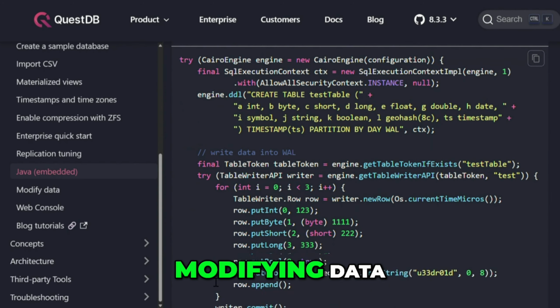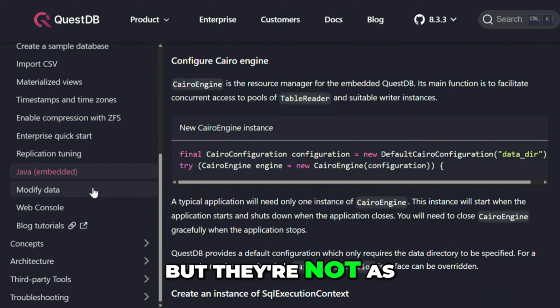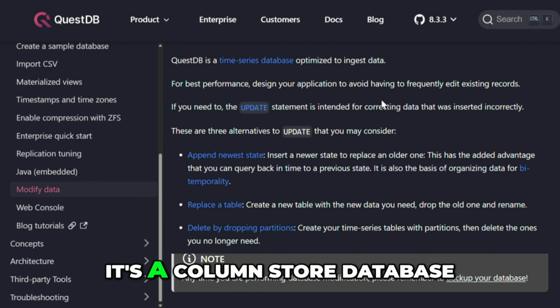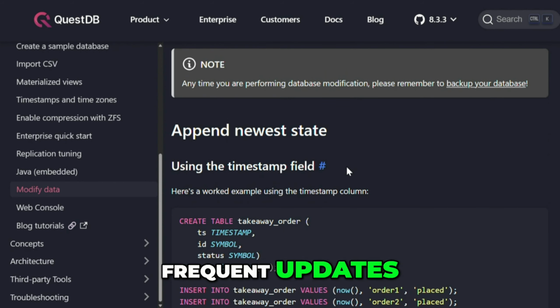Now let's talk about modifying data. QuestDB supports update and delete, but they're not as fast as inserts since it's a column store database. That's why the best practice is to avoid frequent updates.